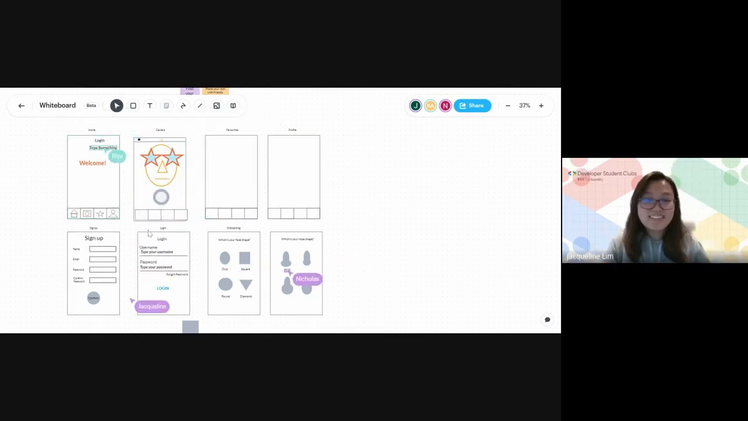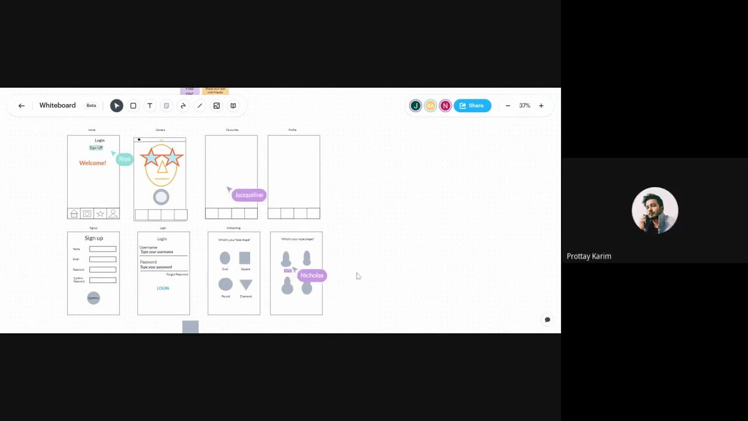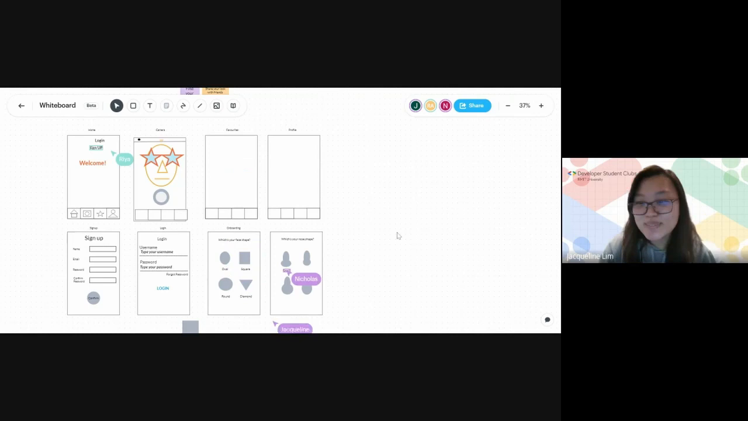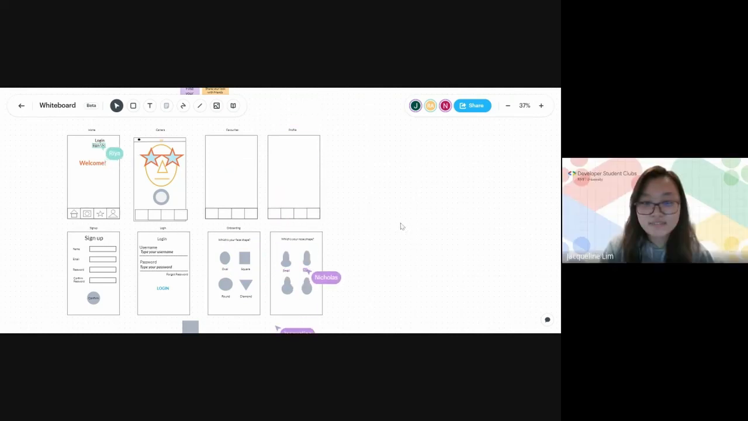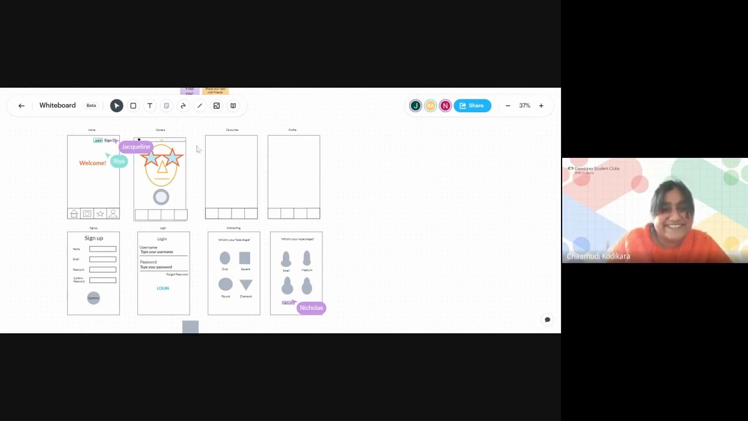Oh, like the sign up and log in. Yes, I did the login and the sign up. Onboarding is good too. The camera one is just wacky.